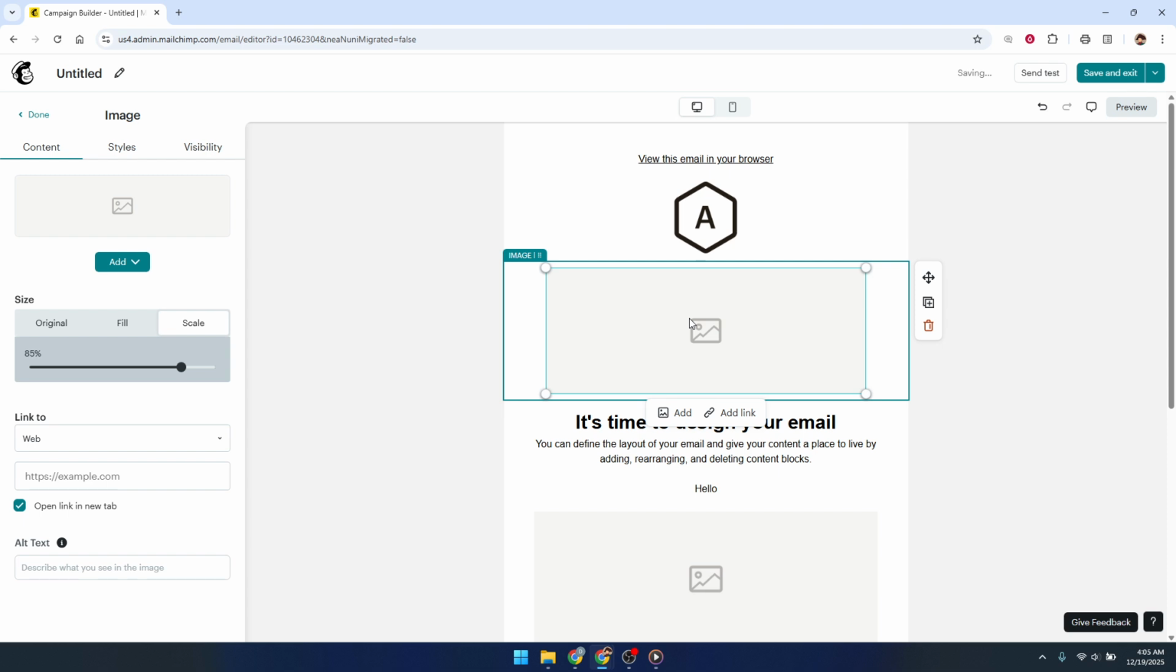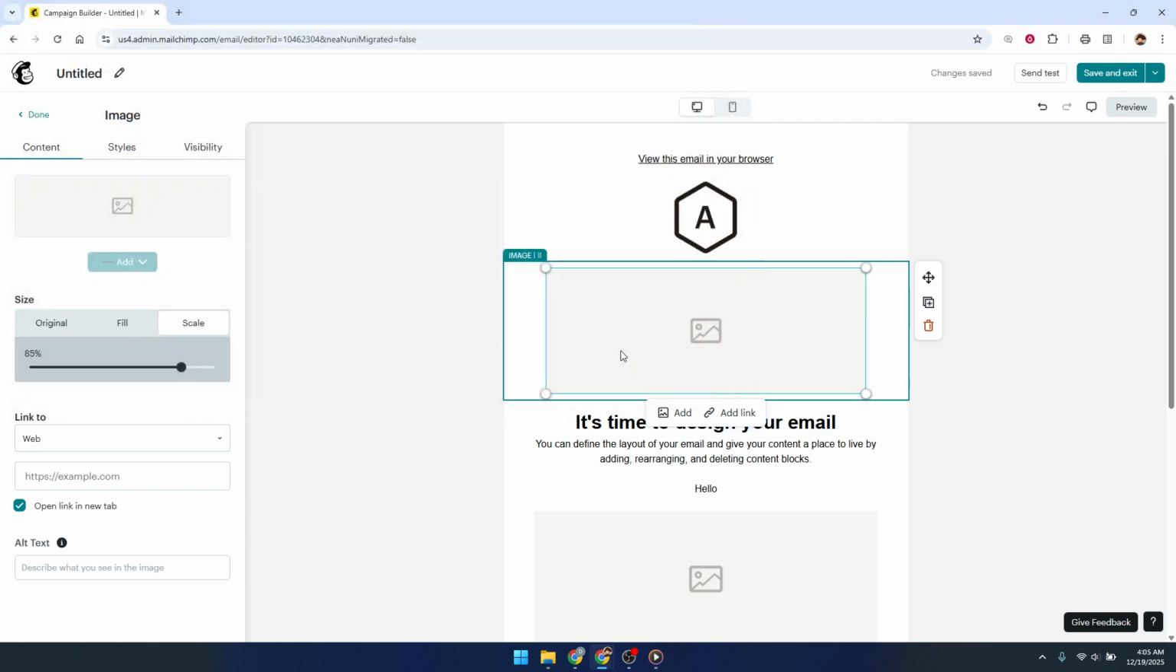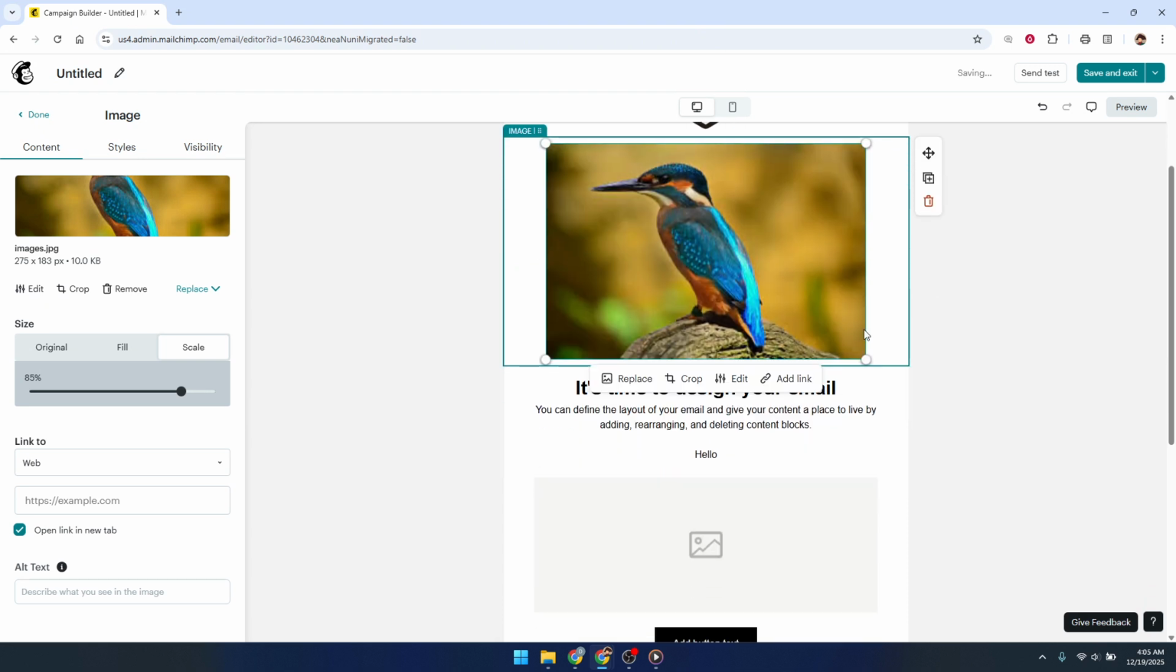Once the image block is in place, you'll see options to add content to it. Click the Add or Replace drop-down inside that block. Here, you have a few choices. If the image is saved on your computer, choose Upload Image. If you've already uploaded images to Mailchimp before, choose Browse Images to open the Content Studio, where your existing images are stored.